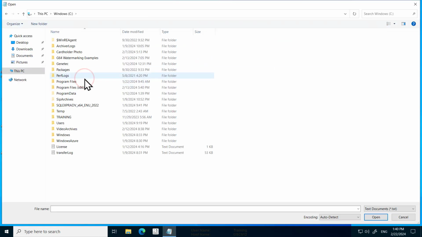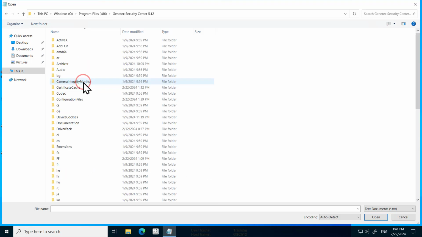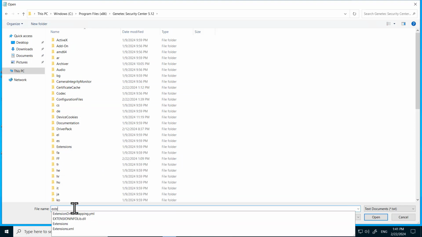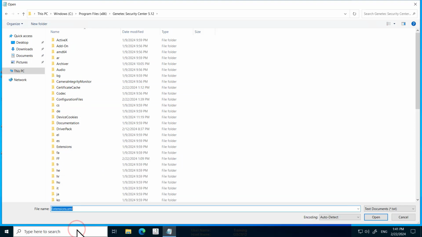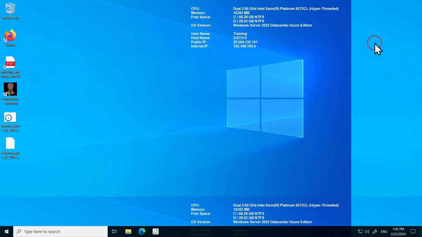C drive, Program Files (x86), Security Center 5.11 or 12, locate extensions.xml and hit the open button. Locate the SimulationNG extension here. Delete this line, save and close.